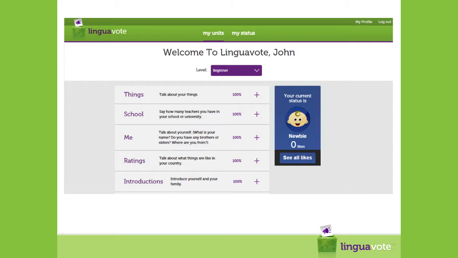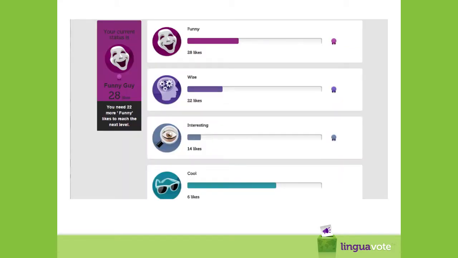As I demonstrated in the gamification tutorial, students select the unit they want to study to access the lessons and the learning content. Also on the dashboard, students can keep a check on the number of likes they have received for their comments by clicking on the My Status link in the header. Here they can see the breakdown of likes they have received in each category.